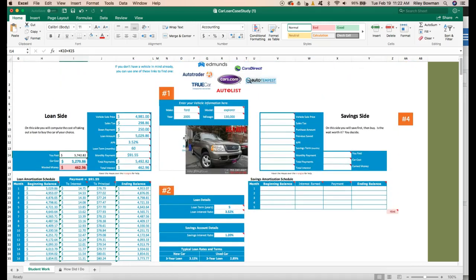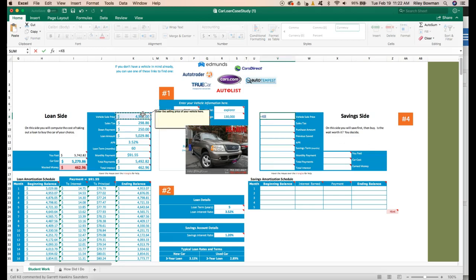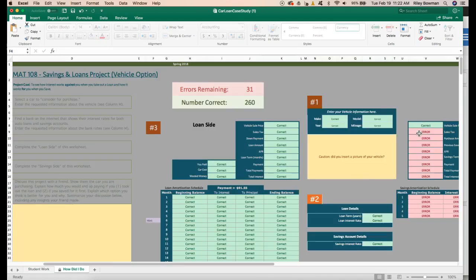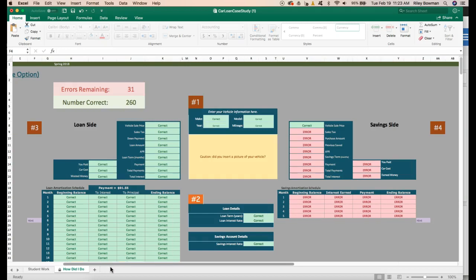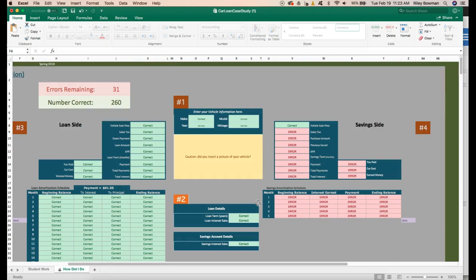Okay, now let's move to number 4. This one is the savings side. We're going to fill it in just like we did on the other one. The sales price, instead of just typing it in, I'm going to be lazy and cell reference here and press enter, and you'll see it still says that it's correct on the how did you do. As a quick hint or tip on some of these, there's a few down here that will continue to say error until you've filled in over here.